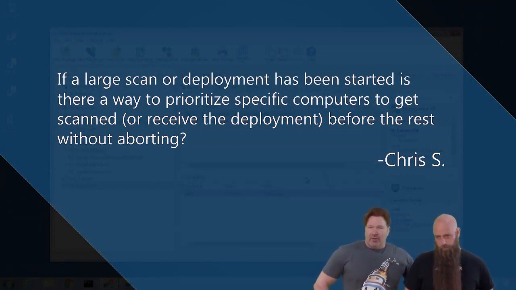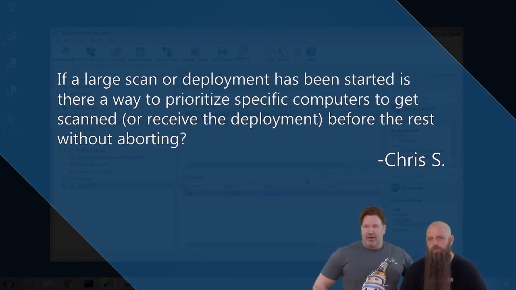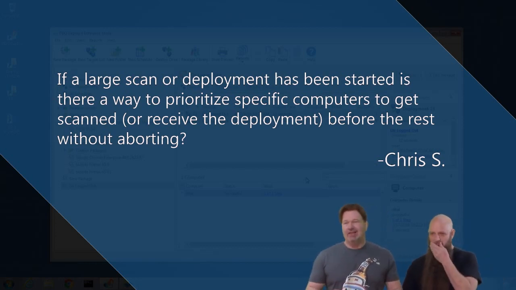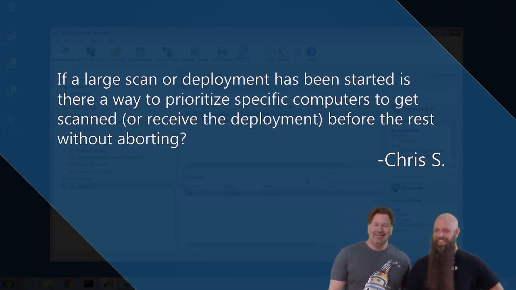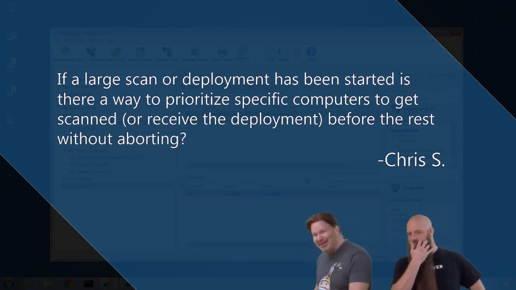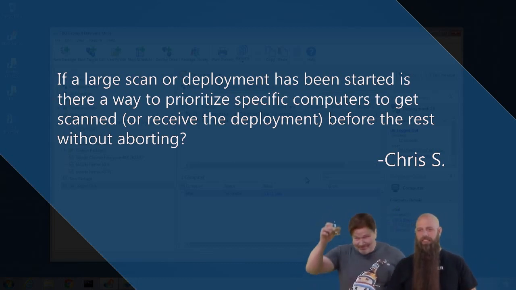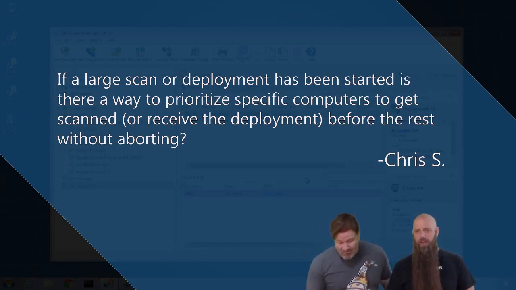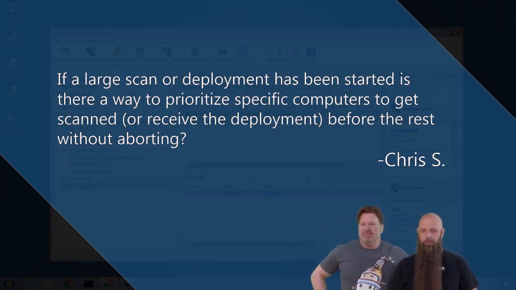If a large scanner deployment has been started, is there a way to prioritize specific computers to get scanned or receive deployment before the rest without aborting?